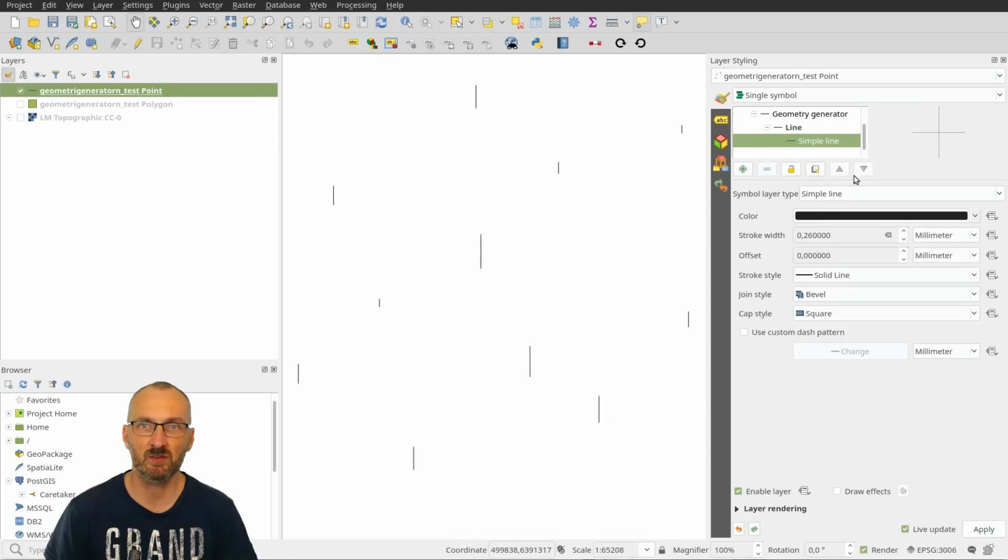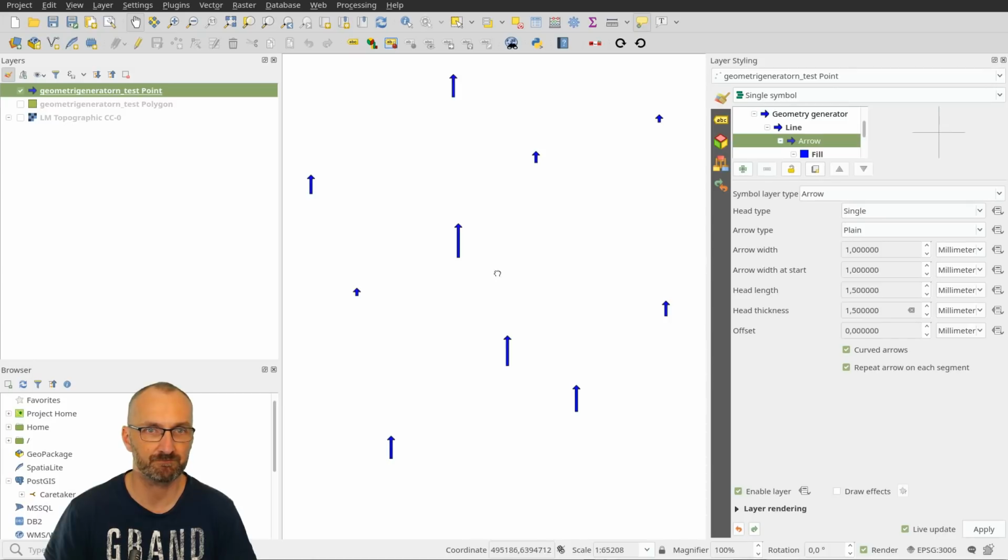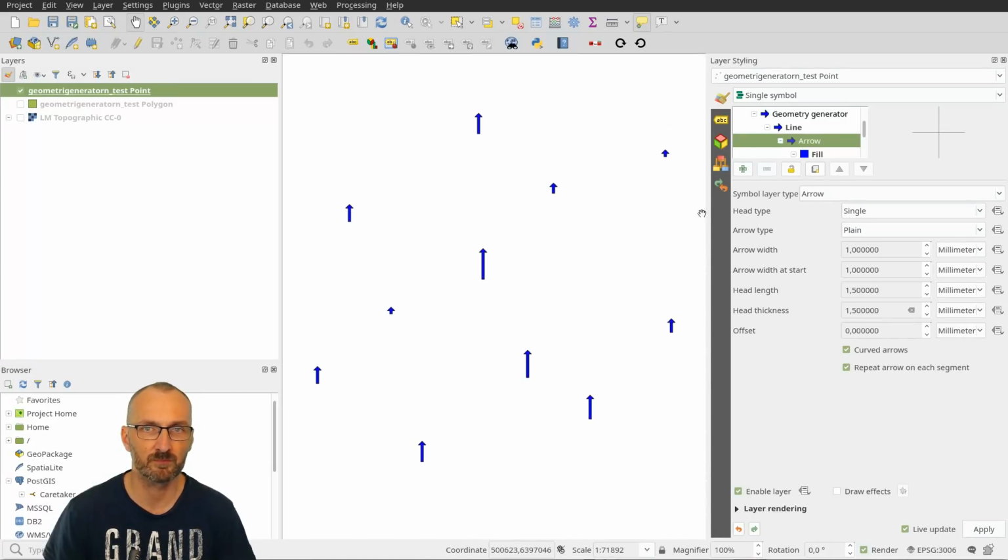And let's change that simple line to an arrow so you can see it. So the location is at the base of the arrow, and the value in the attribute table is actually the length of the arrow. A simple way to create a line as a style.